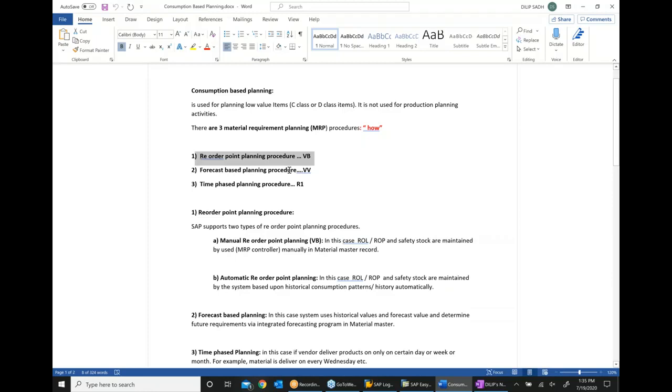Now, all these different procedures are assigned to the material master in the MRP view. In the material master, there is an MRP view, and in the MRP view, we assign all of these planning procedures. How we assign them, where it is assigned, that we will talk about. That is an exercise we have, and we are going to do it. So first and foremost is the reorder point planning procedure, and it is VB. VB is the key which is assigned in the material master.